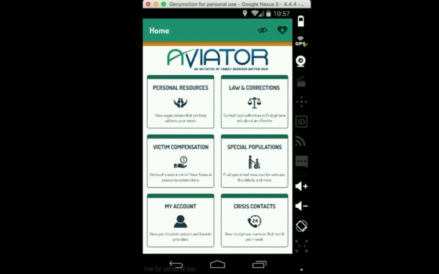So what you see here is the initial view of AVIATOR, and whenever you start the app, a 911 dialog appears. I went ahead and skipped ahead here, but the idea is that if a user is in a situation where they need to dial 911, this dialog prompts them to do so. And they will be able to call 911 directly from the app.